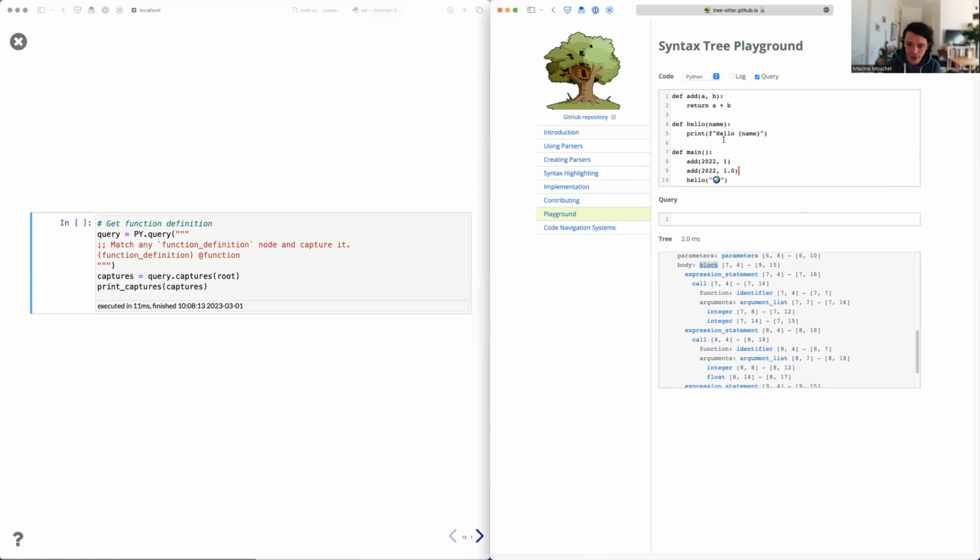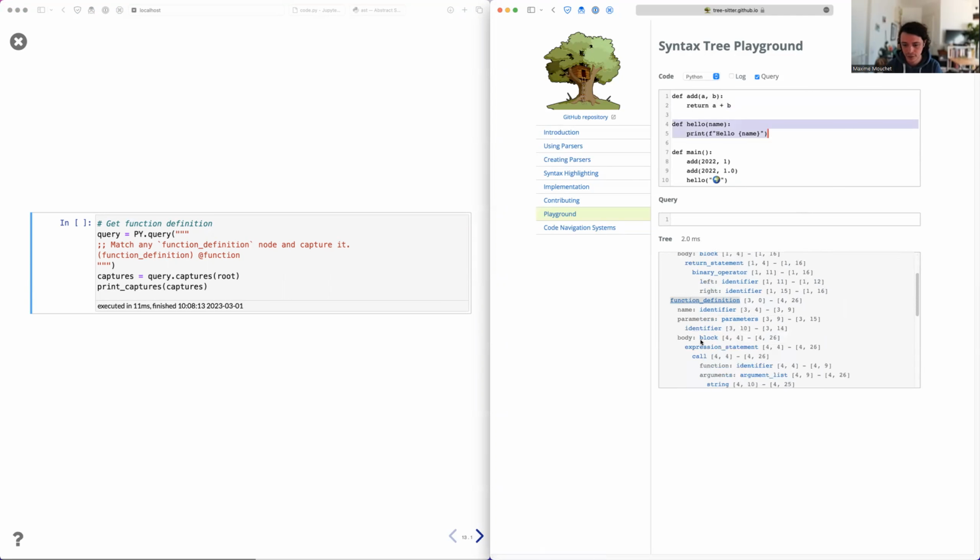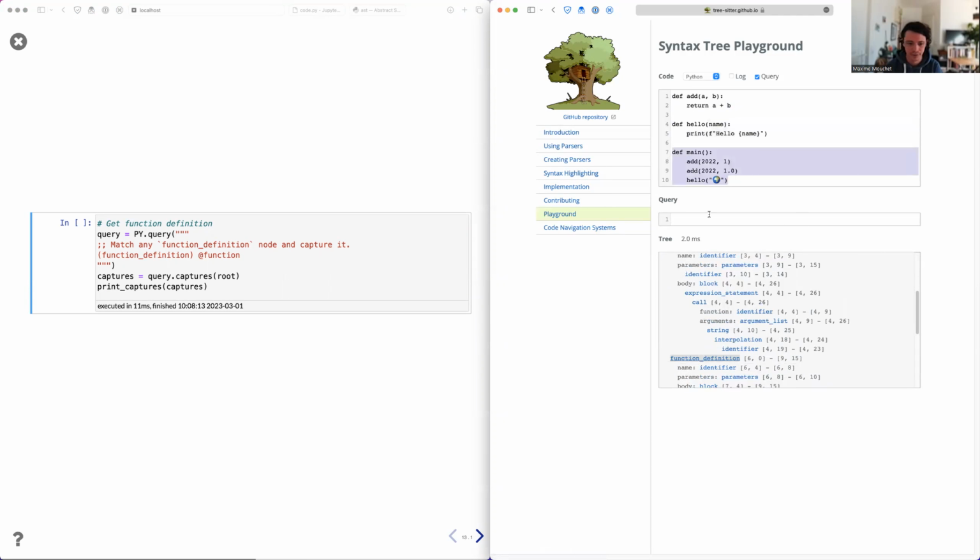So let's try to match. Let's say that we want to find all the function definitions that we have in this file. So basically, we want to write a query which will return us all the function definition nodes. So this node, and this node.